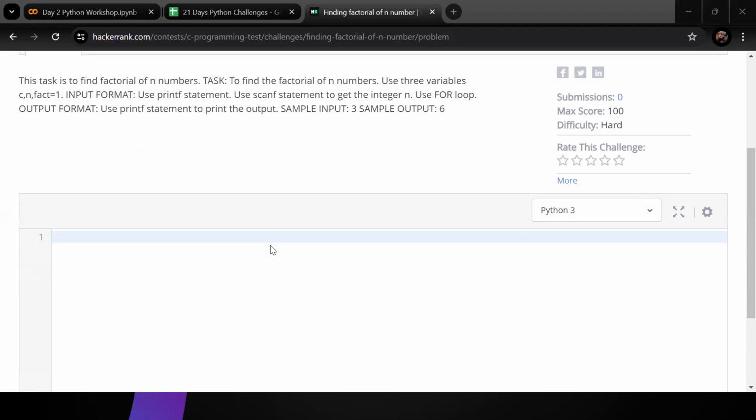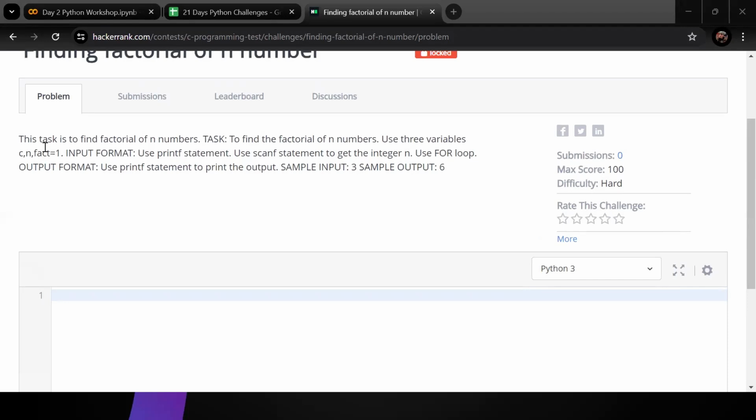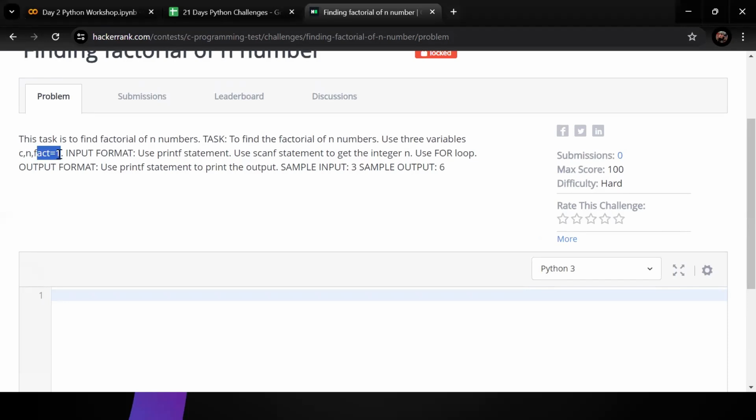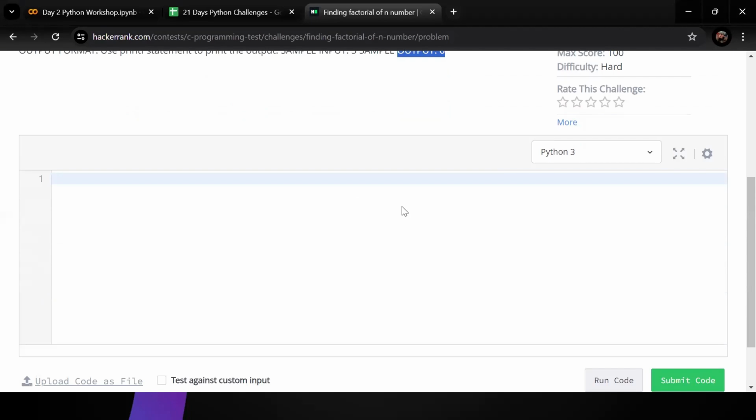And this question is related to factorial, right? How we can find the factorial. So the task is, here we are having one number that is C, that is count, number n, and factorial one, that is also a variable, these three variables, and we need to give one simple output, and that is the factorial of any number, right?